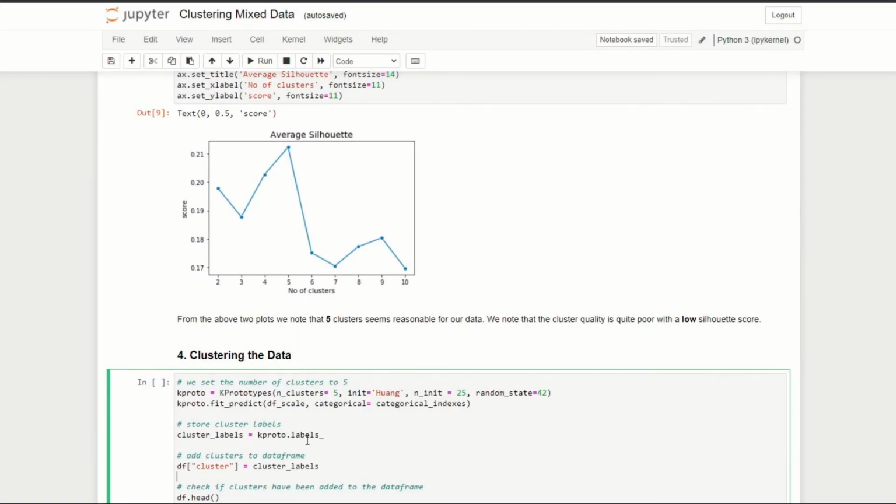So here we can now apply the K-prototypes clustering algorithm for 5 clusters. We set the initialization method to Huang, and if you want, you can read more about this initialization method in the description. We set the number of iterations equal to 25, and that's how many times we are initializing our centroids. And we set the random state equal to 42. We then apply this algorithm to our scaled data frame, and we also feed in our categorical indexes.